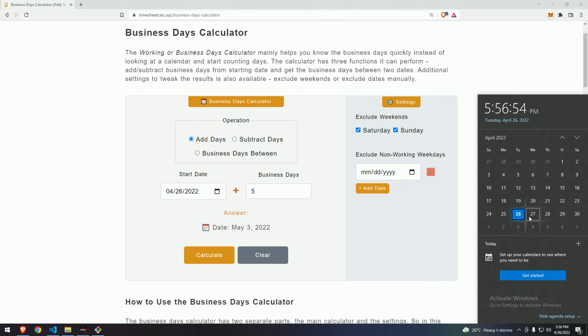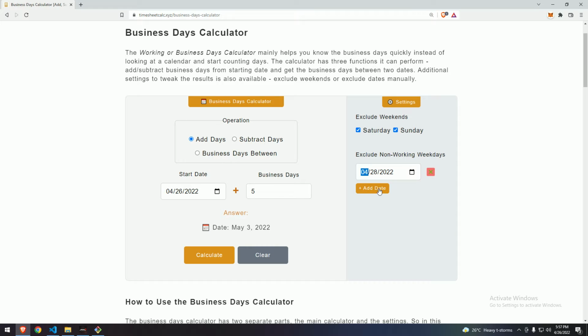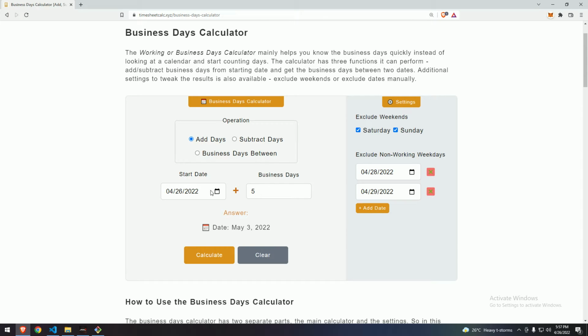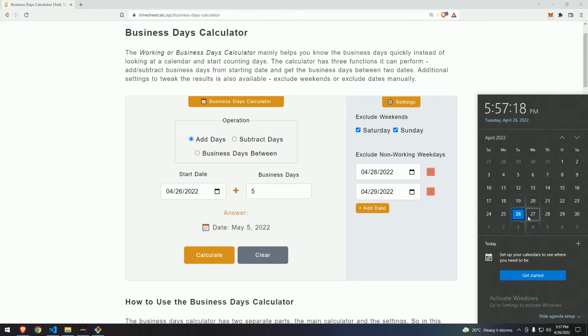Just bear with me if this is a bit slow. So if I add Thursday as a non-working weekend, and Friday as a non-working weekend, and I want to get 5 business days from now, I would get May 5. Let me check: May 1 because we're excluding 28, so 1, skip 2, 3, 4, 5. So that would be May 5. So that's pretty much how you can use this calculator.